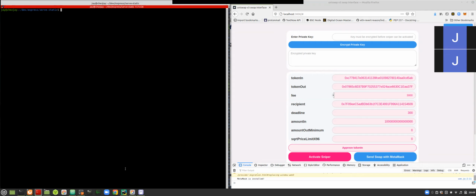now that there's a Node.js app running in the background, you can do things that you couldn't do in a web browser. So when I press the activate sniper button, it's going to send the info to the Node.js app that is going to then sign the transaction for you and send it on your behalf. Okay, so I'm just going to start the Node.js app.